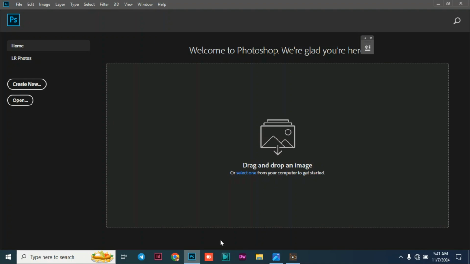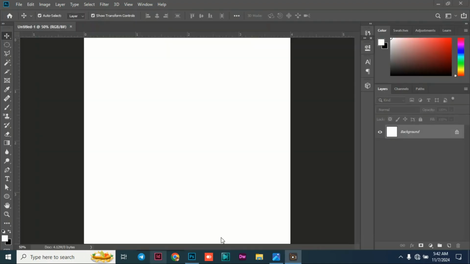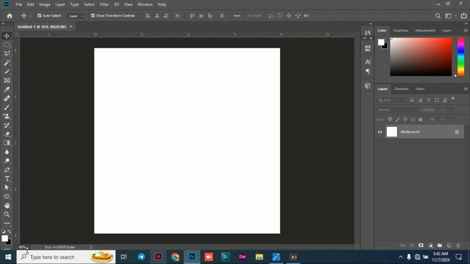Give it time to load. Here it is, our canvas has already been loaded, and we want to reduce the size so that it fits within the screen. So I click here at the bottom left of the screen, and I put there 45 so that it can fit within. I can see the four corners of this canvas so that I know how to control each and every element.